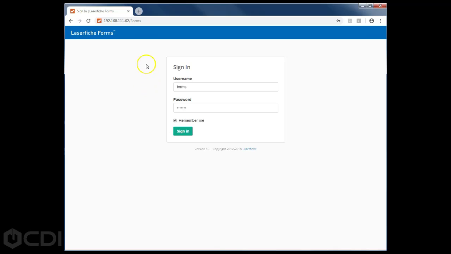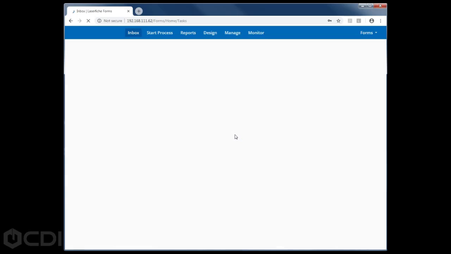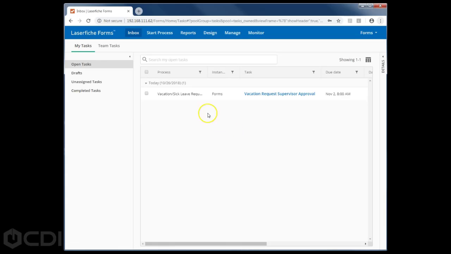All right, having browsed to our forms server /forms URL, we then are taken to a sign-in page. We'll type our username and password, and we'll sign in. Immediately upon sign-in, we'll be taken to the My Tasks tab and to Open Tasks. This user that we see logged in up at the top right corner has rights to see the inbox and start processes. This user also is an admin, therefore they also see the design, manage, and monitor options, but a typical user may only see reports, start process, and inbox.